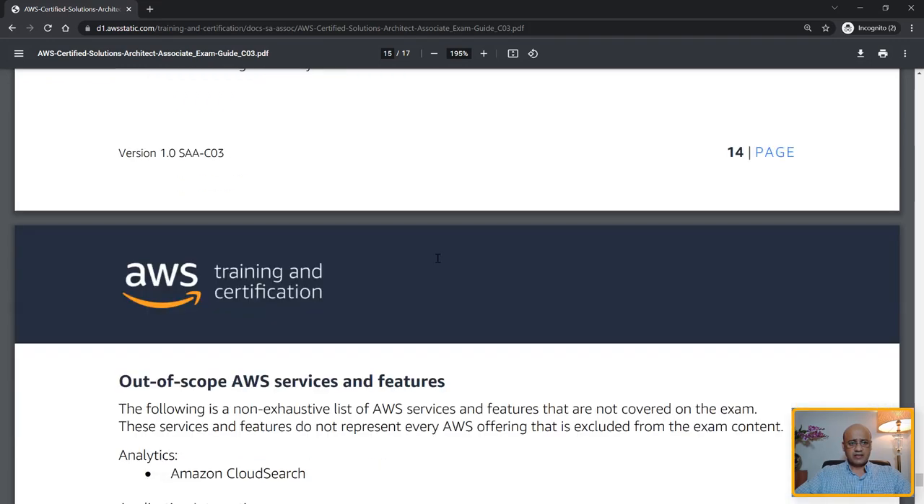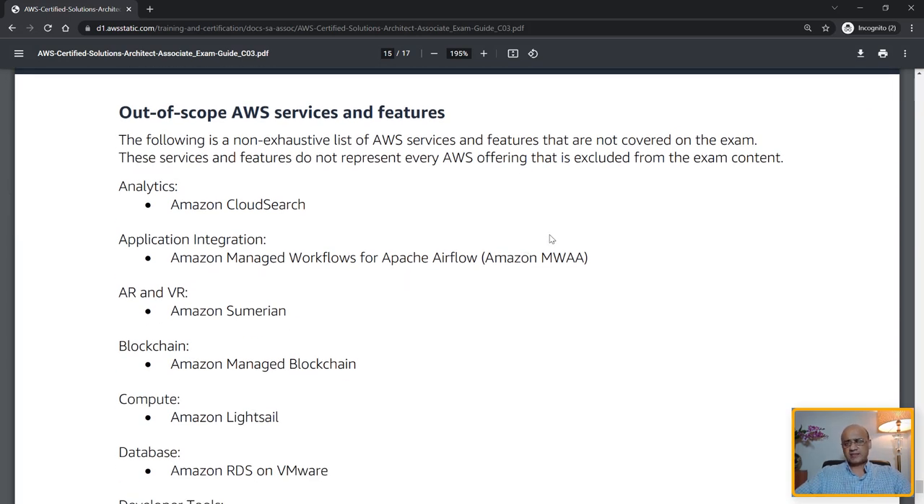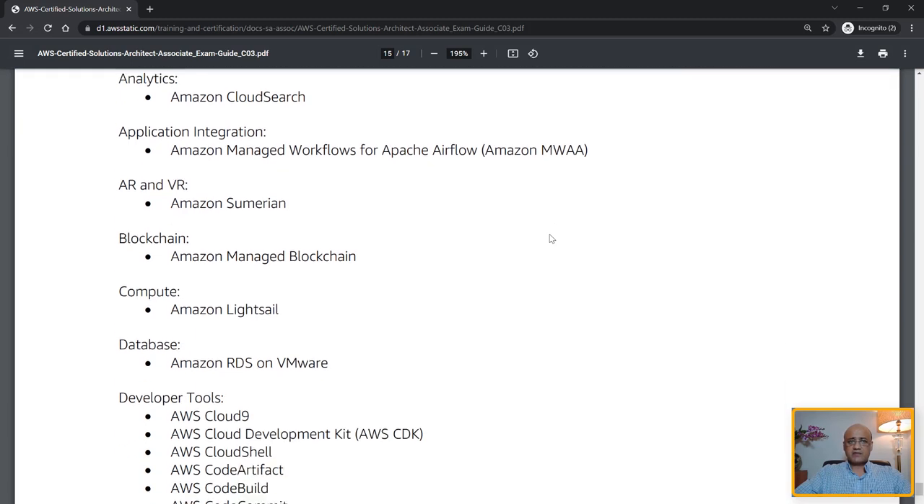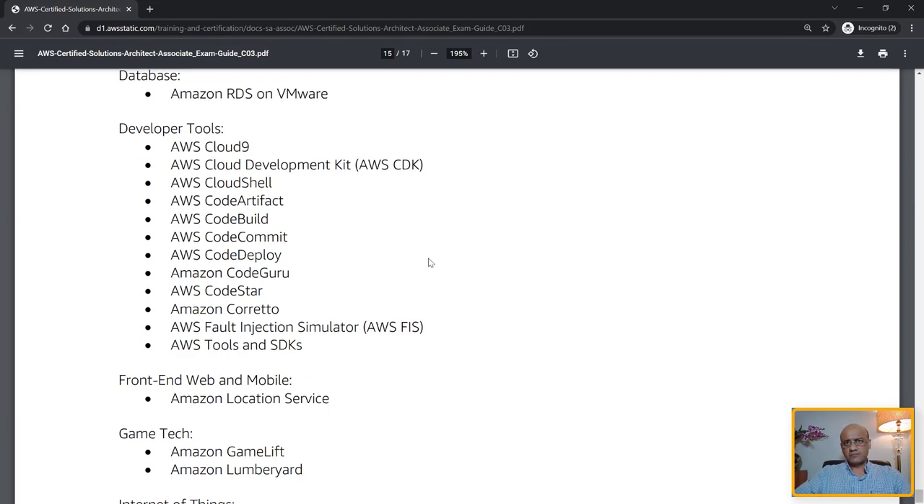The last important part I want to talk about is the out-of-scope AWS services and features. This is important, because as you're preparing for the exam, whether it's the existing exam or the upcoming new exam, it's important to look at the out-of-scope list so you don't spend a lot of time learning these services. For example, Amazon CloudSearch is out of scope, which is a non-exhaustive list of AWS services and features not covered on the exam. So Amazon CloudSearch is not covered. Amazon MWAA is not covered. Sumerian is not covered. Managed Blockchain is not covered. Lightsail is not covered, and so on. There's a whole list you can look at that will help you not spend too much time on these services and stay focused on the actual content of the exam.